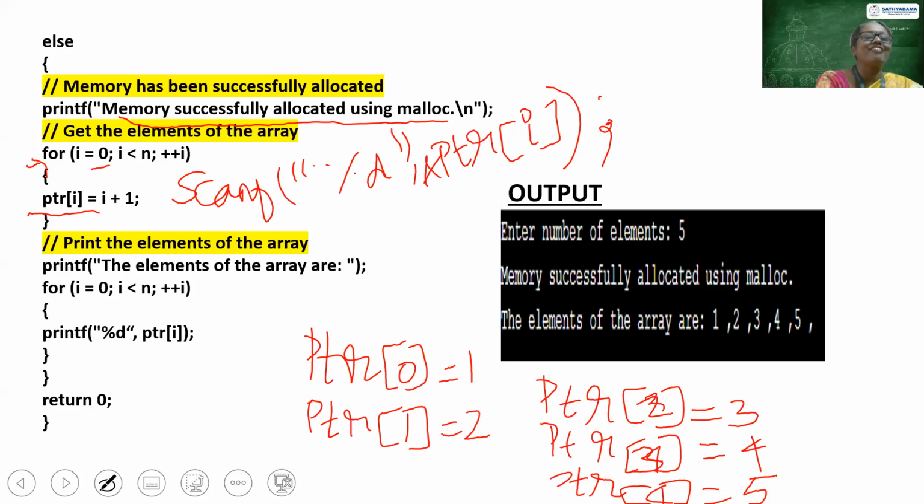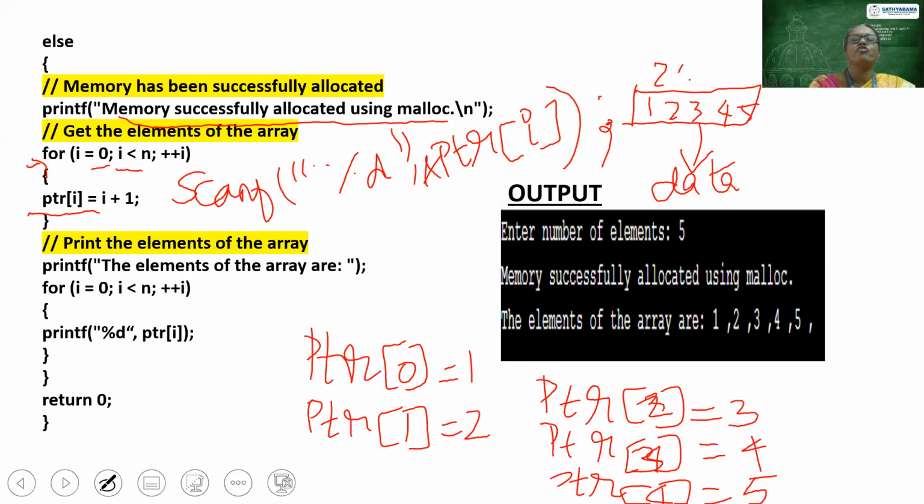No, ma'am, what is the condition I have written? i less than n. What is the n value we gave in the program? 5 only. So what is the value that will be stored in the block of memory? We told 20 bytes: 1, 2, 3, 4, 5 are all my data. This data will be stored in the 20 bytes of memory. Are you all clear? 20 bytes of memory will be allocated.